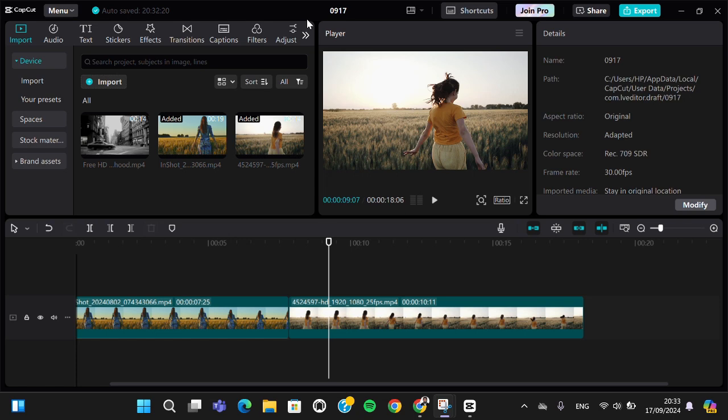In today's video, I'm going to show you how you can create shake zoom transition in CapCut PC. Okay, let's get into it guys. Here I have created a project in my CapCut PC application.